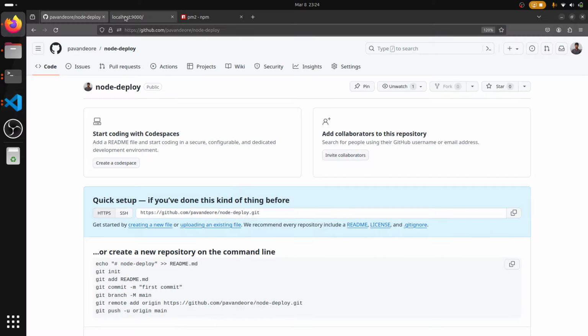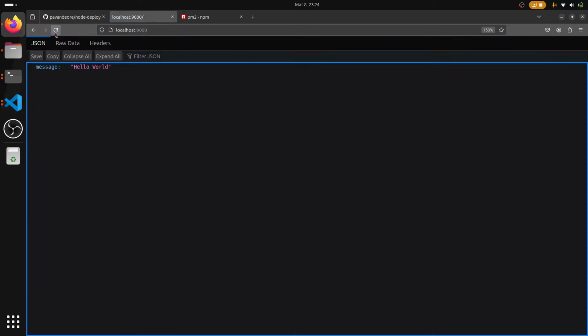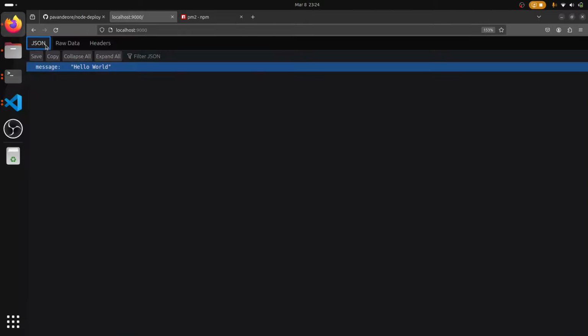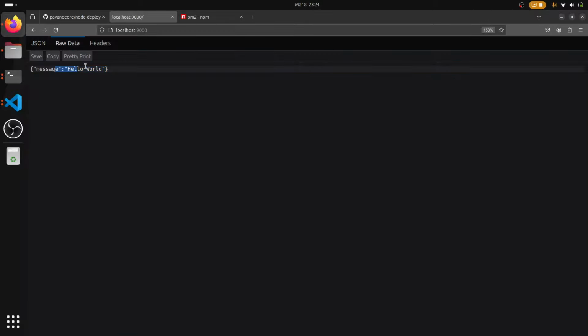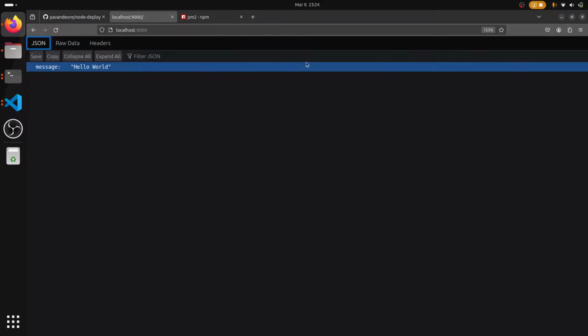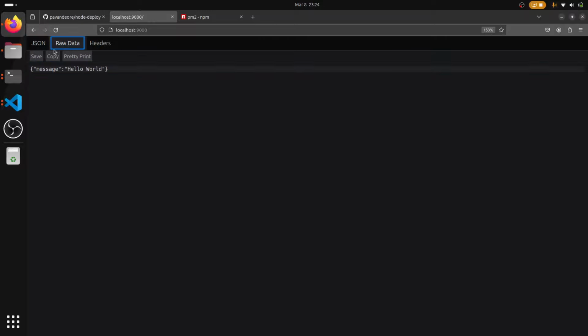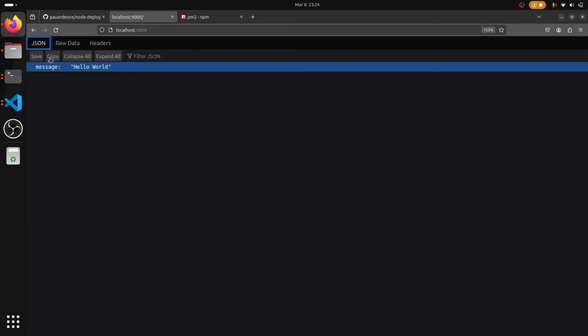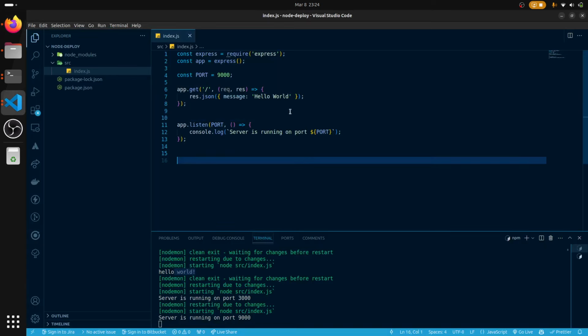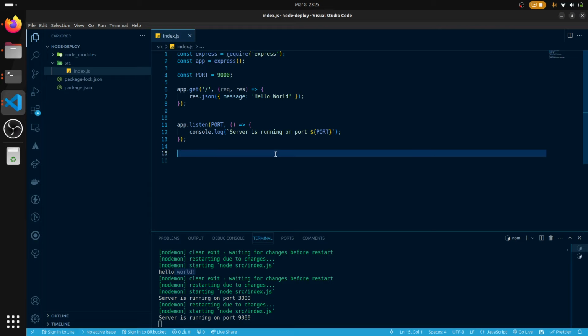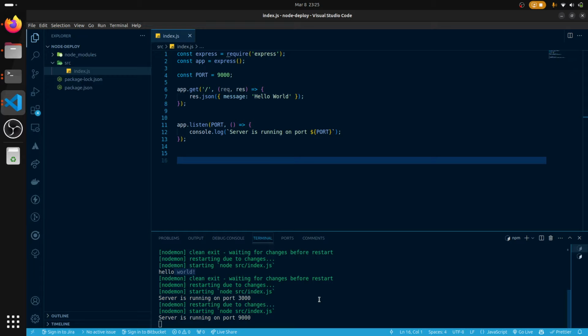And in the browser if I visit port 9000, I should get a JSON message, hello world. Okay, yeah, it is in the Mozilla browser, so it shows somewhat fancy, but yeah, it is the same. Now that our app is ready, we make a request to this app and it returns hello world.